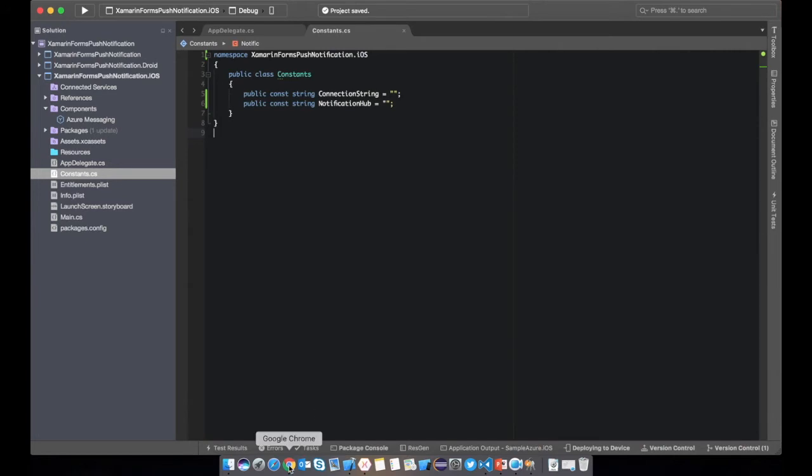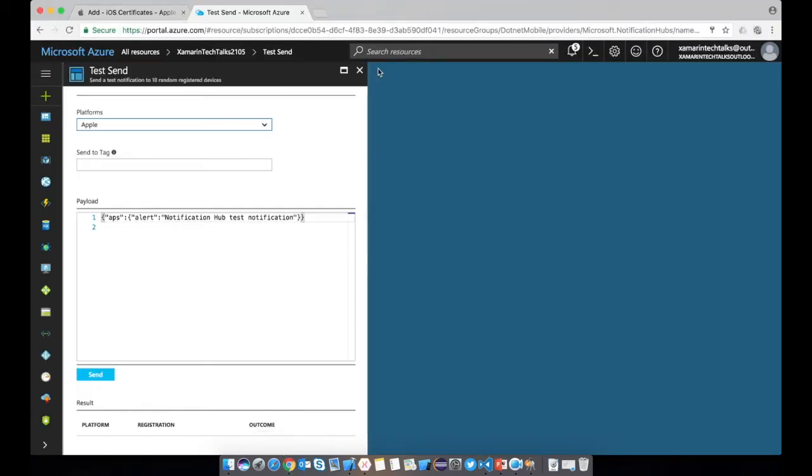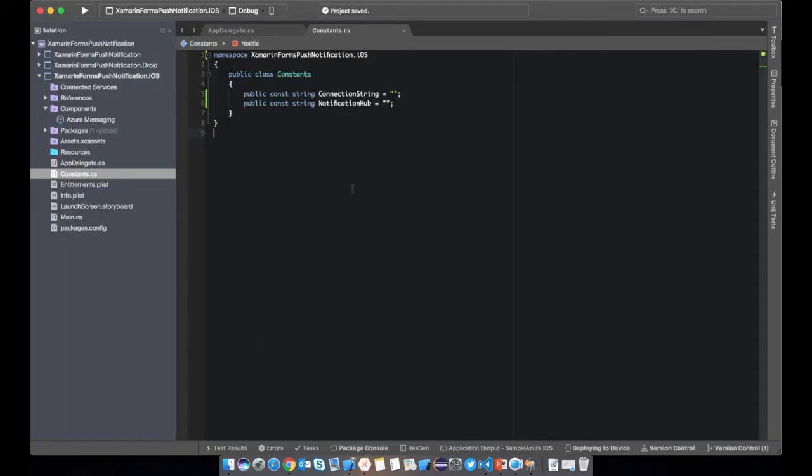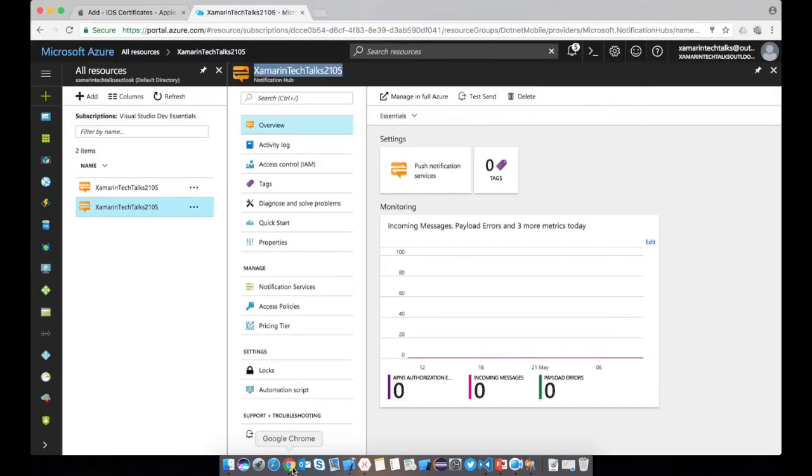So we'll just go to Azure. This is our notification hub name. First we just copy this and we'll specify that notification hub name. And after that we just need to specify the connection string.